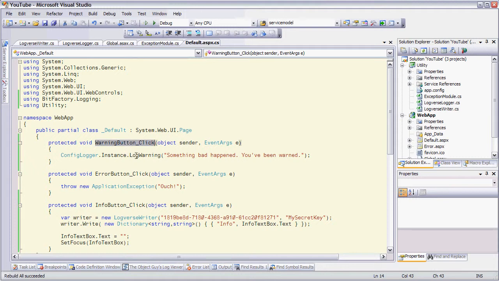But this warning button click will basically just send a log warning message, and it sends a string: Something bad happened, you've been warned. Warning. When I click the error button, I'm simulating an error in my web application. All I'm going to do is throw an application exception here to simulate an error.